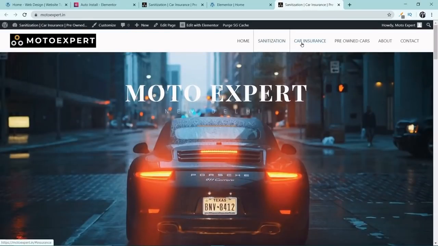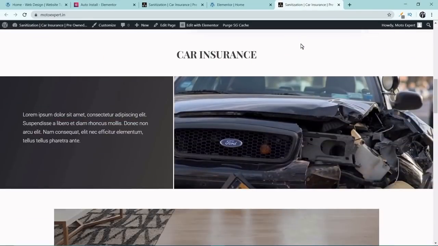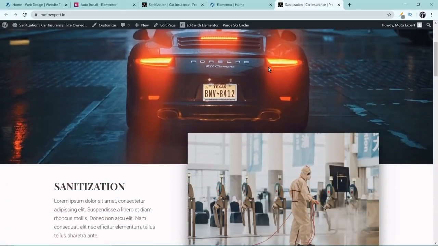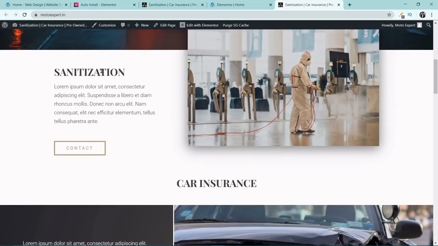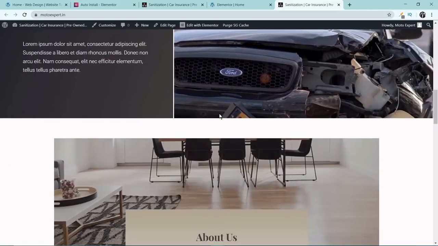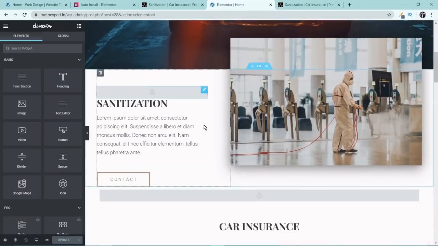Nice. And click on car insurance. Nice. So on the static page, all the tabs above, it works like this. So far the website looks good. The first step, sanitization, then car insurance. So let's move on to the next step.